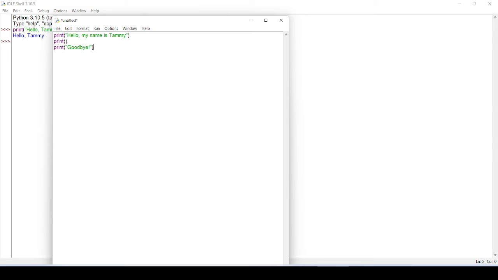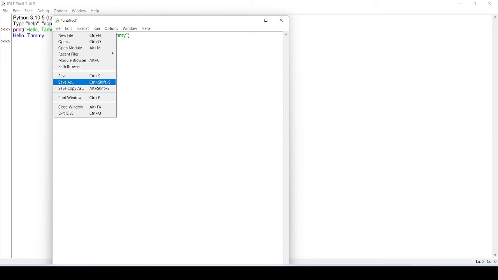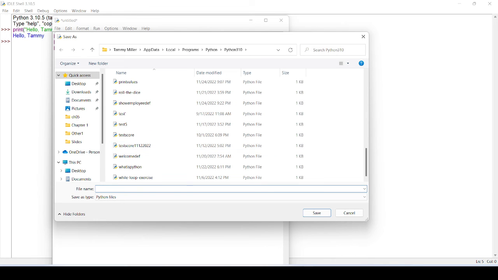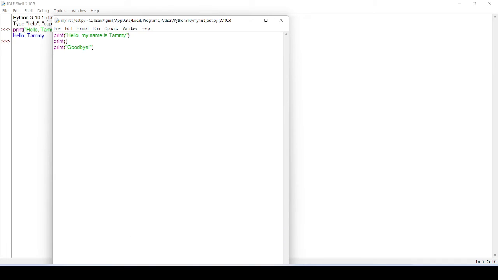So I'm going to go ahead and save this. If you try to run it without saving it, it's going to ask you, do you want to save this file? So let's go to the File menu and do a Save As. In this case, I am just going to save it as My First Test. After I have saved it, you can name it whatever you want to.